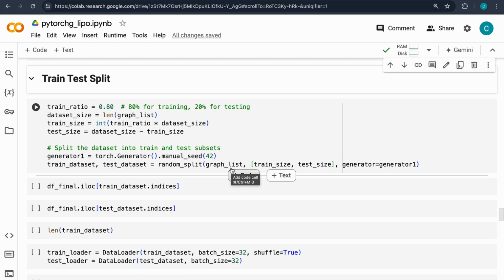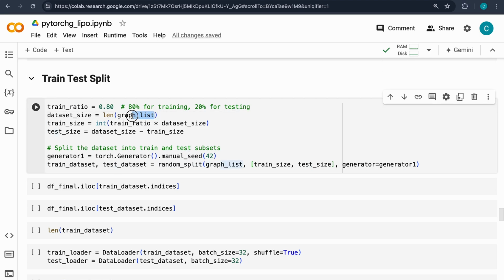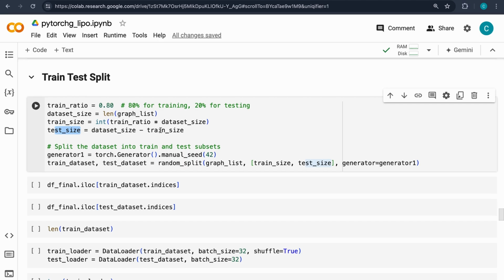So we want to split our data set into training and test set in the ratio of 80 to 20. So basically 80% for the training and 20% for the testing. Now the length of our data set is, if you remember, 4192, which we can get from this line of code. And we want 80% of it as a training size. So train ratio, which is 0.80, multiplied by dataset size would give us the train size, and the rest would be test size. So test size would be dataset size minus training size.